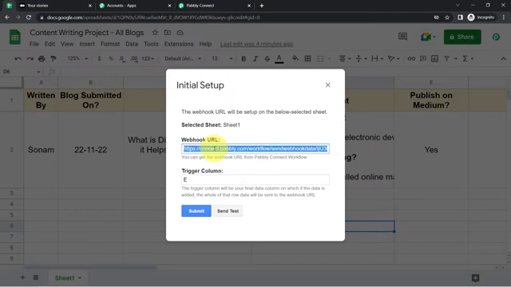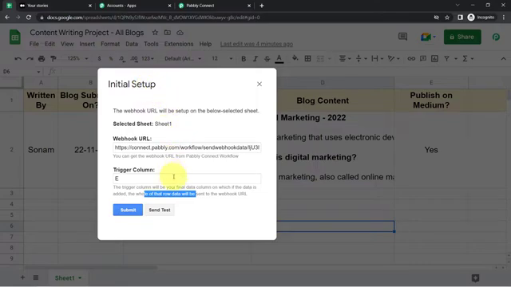Okay, I'm going to replace this existing one. All right, and in the trigger column, well, you'll have to read the instructions. The trigger column will be your final data column, on which if the data is added, the whole of that row data will be sent to the webhook URL. So what will happen? Well, trigger column is the last data entry column on the filling of which you want this data to be sent to the Pabbly Connect.